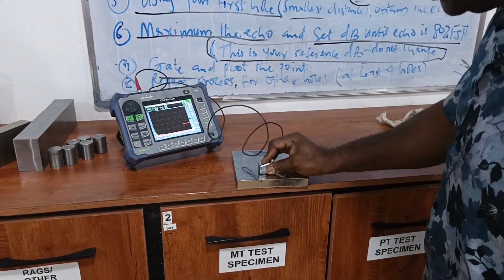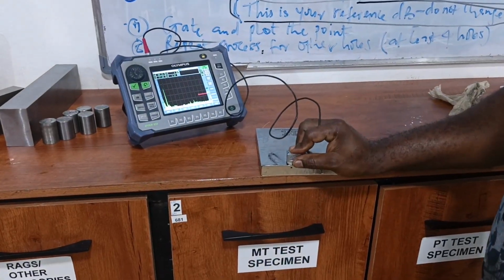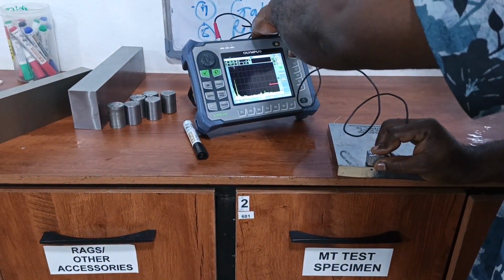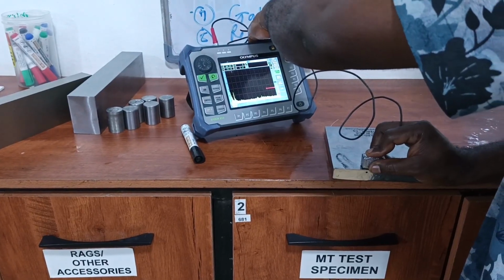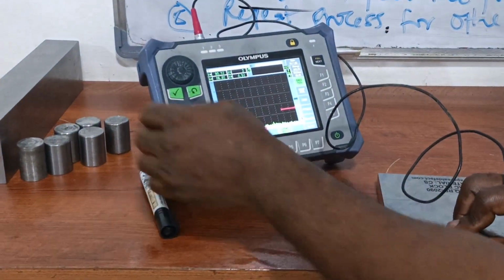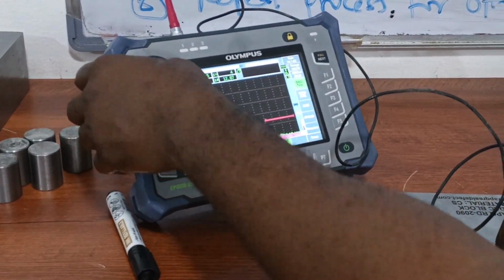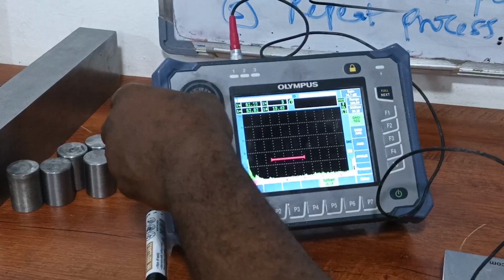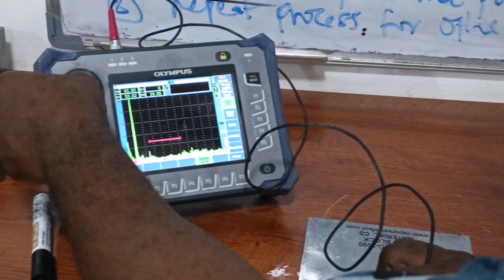So what do you do? That is why we say you should maximize. So I keep playing around. The next thing I want to do is to go and get this echo. So I'm on my DAC menu. I press on my gate start, and I adjust my gate to the echo in question. So this is the echo I'm getting.